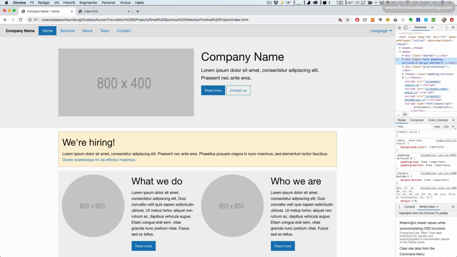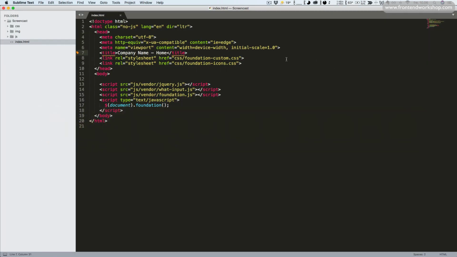We will now create our navigation, which is this top bar that we see right here in the top. We have the brand name and a menu with some links, and finally we have a drop down that opens on hover.